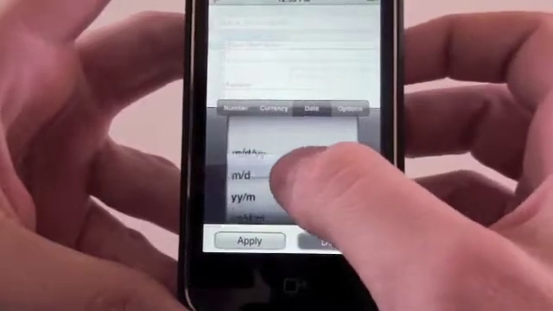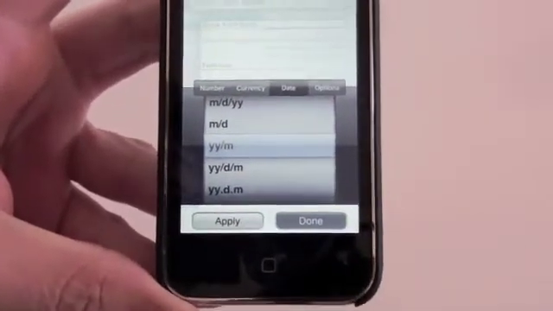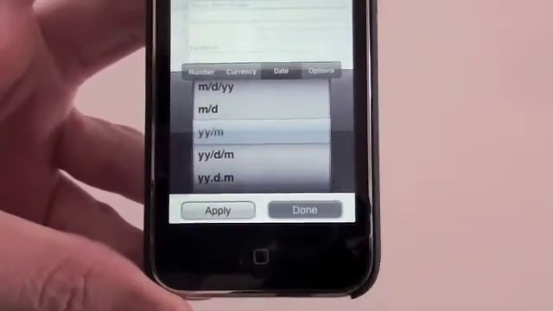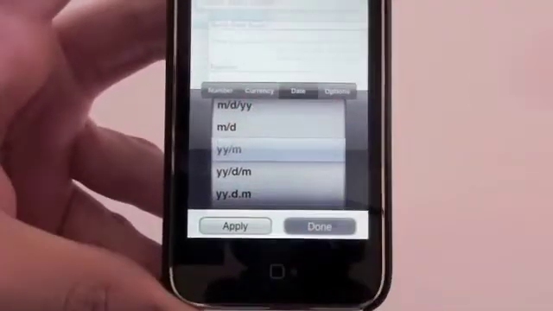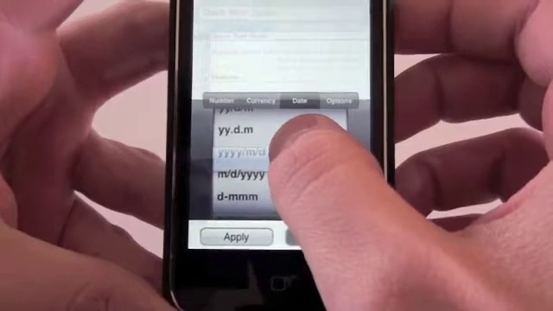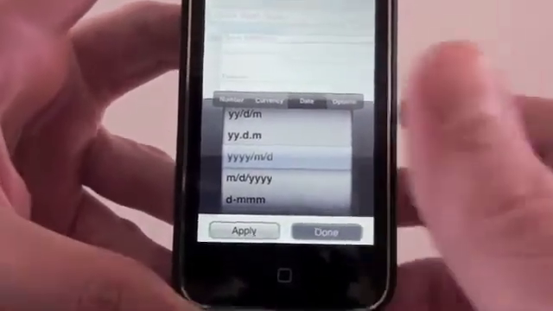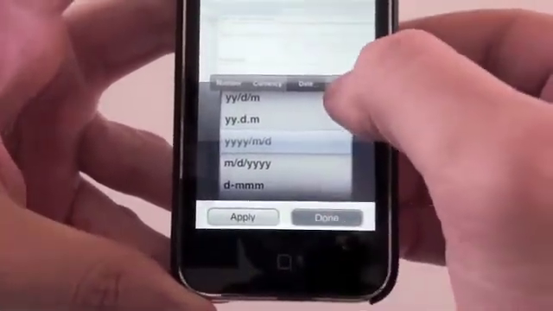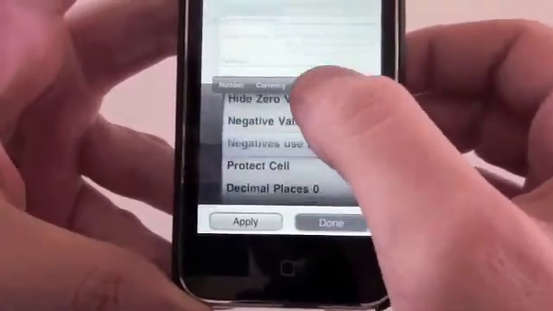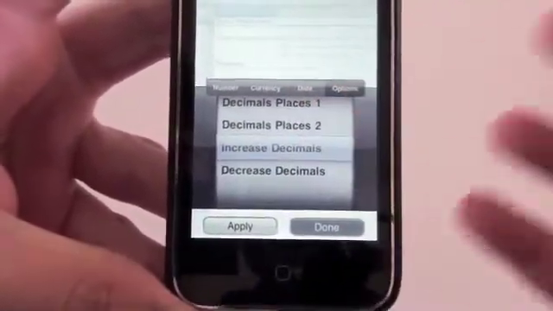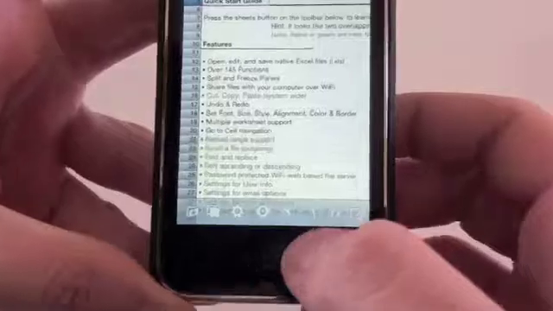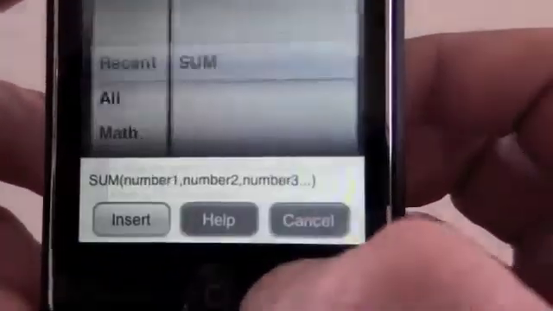As far as date, people like their date in a certain way. April 15th, 2010, you could have dashes, and you can just have a month and a day. You can have the year and then a month. You can have the 4-digit year, a month, date, various different forms of the date. Then you have options, protect cell, decimal places 1 and 2. So that is that.